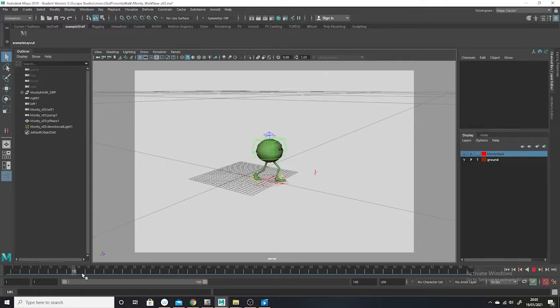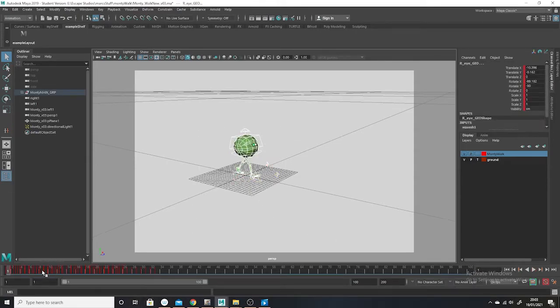So that's my Monty. Now when I look at this, the first thing I notice is I have lots of keys between frames. If I zoom in a little bit, you can see this. Look, there's frame 9 and frame 10. I've got all these stray keyframes.